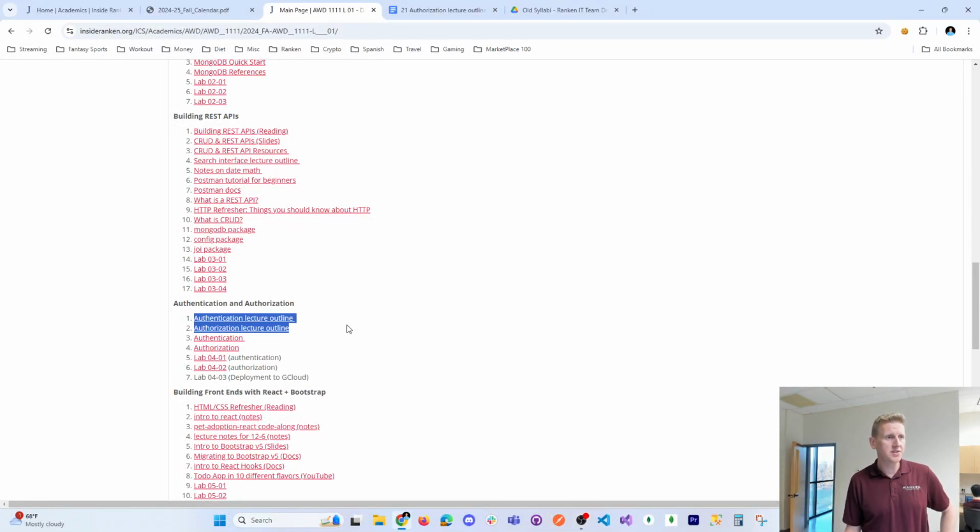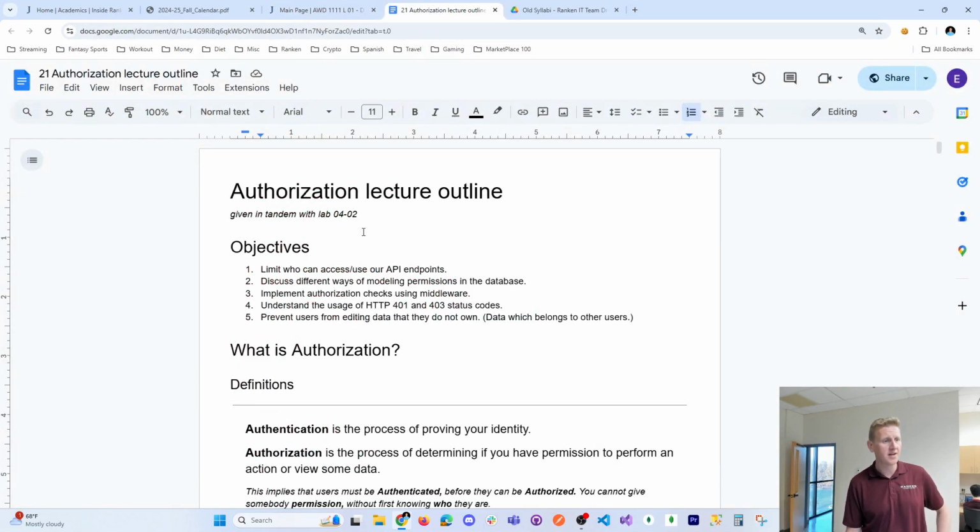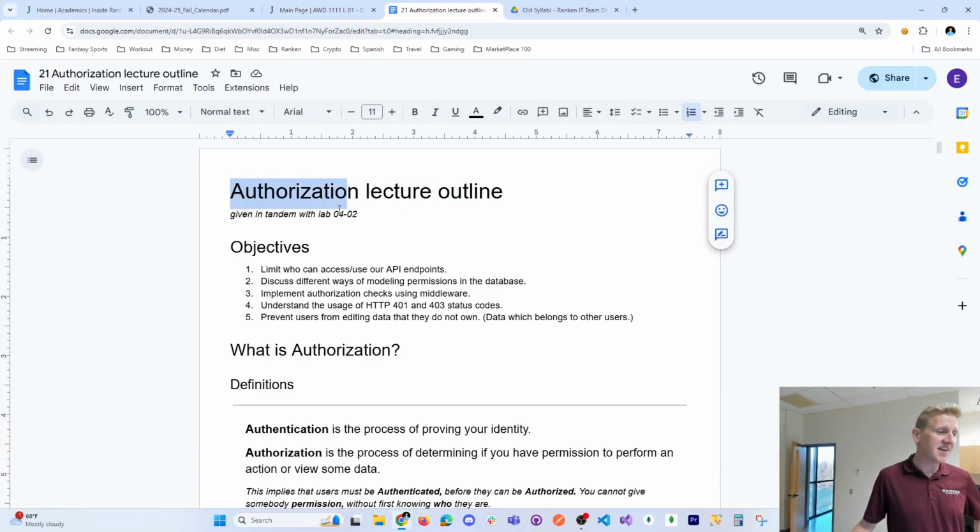What we're going to use for the lecture is just my notes, which are the authorization lecture outline. If you want to follow along on your own screens, there's a slide deck here, but for this particular one I'm just going to use my notes. I've got that opened up here, and it's given in tandem with Lab 0402. This is really just to gear you up for this next lab assignment that's due this week.